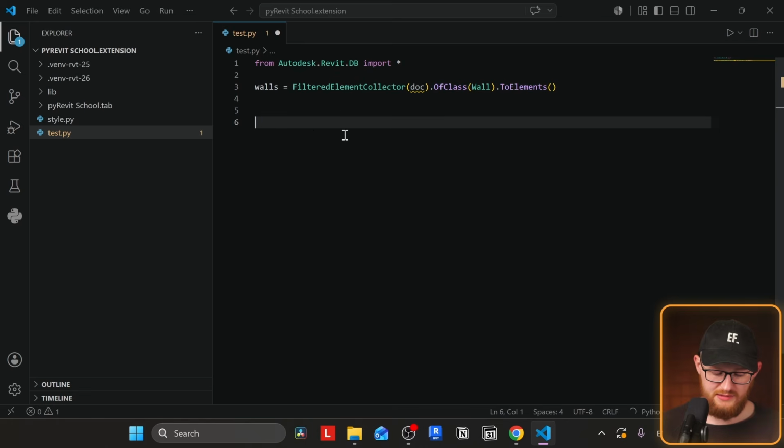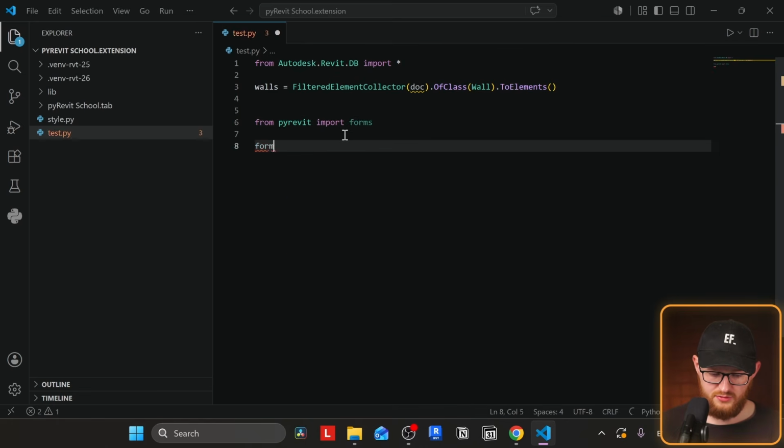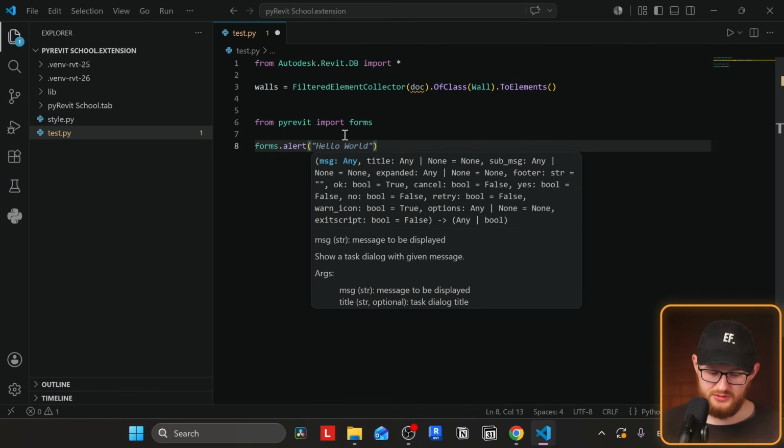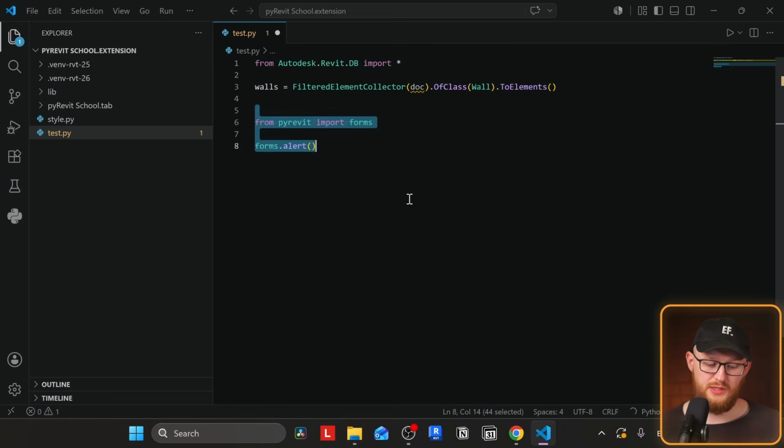You can also do the same for pyRevit. From pyrevit import forms, alert. You can see right away, I can see all the docstrings, what I can provide, title, submessage, and so on. So it works as well.